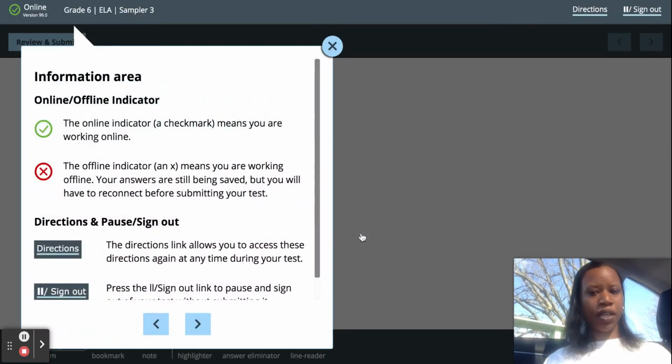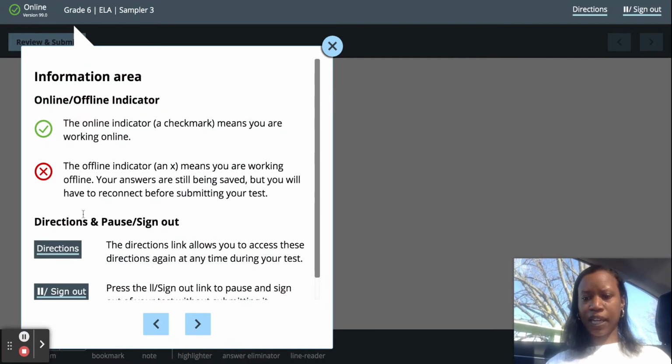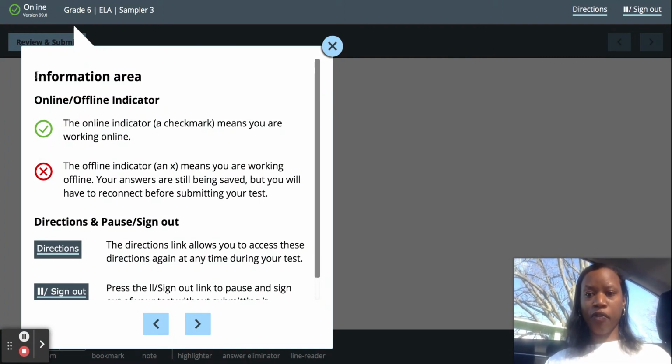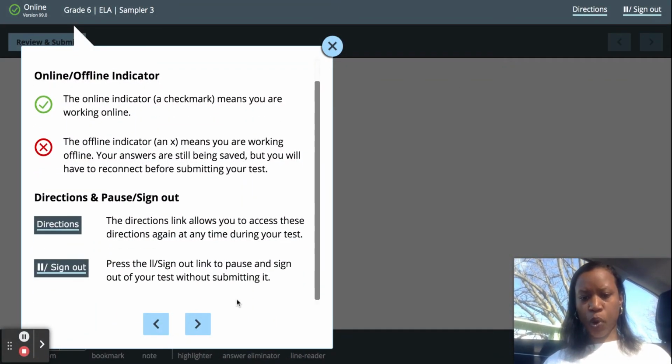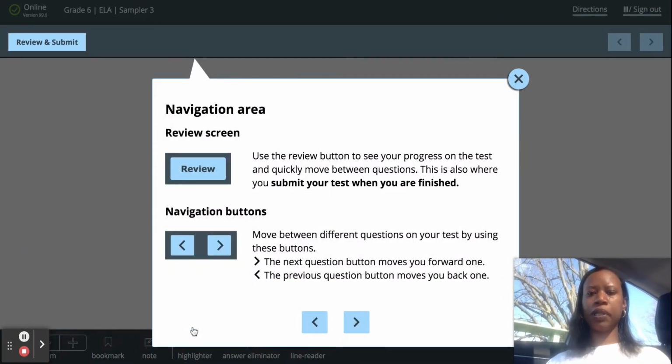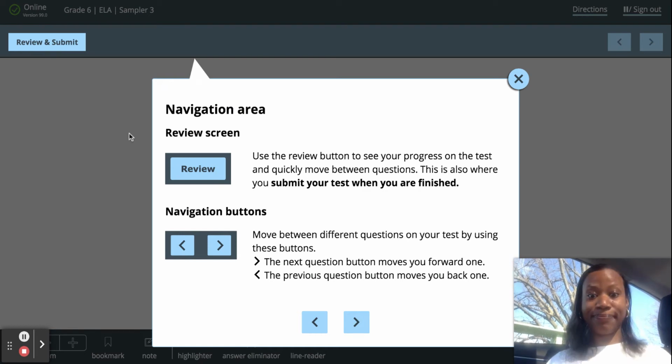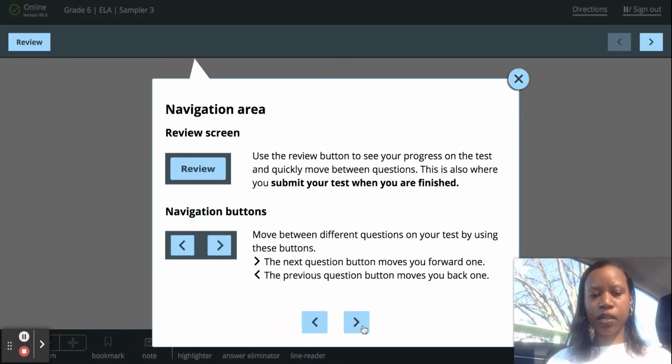And let's learn how to take our test. We are online, green button, online. In case there is an X, you are offline, but for right now I'm online, so that's good. We know our directions if we need to review them, and sign out if we need to pause our test or complete it. Our review is to go over our questions before we submit. You always double check before you submit.